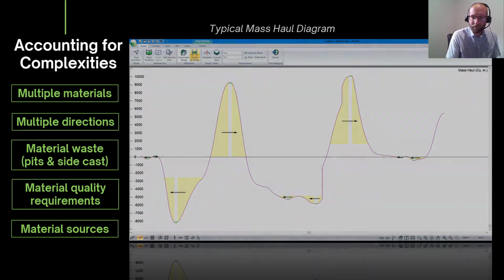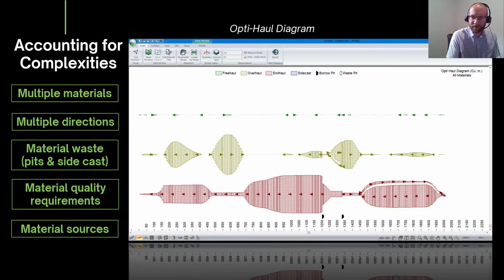So we've created our OptiHaul technology to account for these considerations. Now this is something that can go underappreciated if you haven't given a lot of thought to the problem, but it's not a simple problem. In fact, to solve the best way to account for these considerations, you need to consider all the possible solutions. To accomplish that, OptiHaul is a mixed integer linear programming model that will solve for the cheapest material movement schedule.